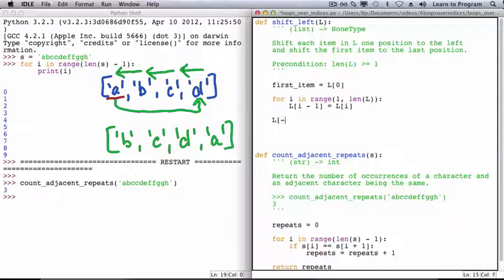The last element of the list can be indicated using -1, and we will set that to our first item variable, which hung on to the original value at index 0. At this point, list L has been modified and the function can exit. Let's call the function.